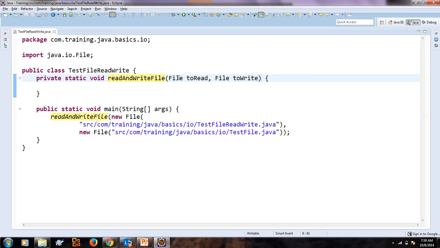It says that it will read and write file. To read the file, it will take one parameter, that is to read, and the file parameter, that is to write. So I have written one main method where I will call this read and write file and pass these two files. The first file I'm passing is this file itself, that is test file read and write. So it will read from this file and write into another file called testfile.java. Okay, so let's do it.